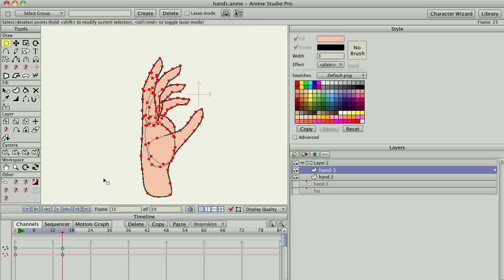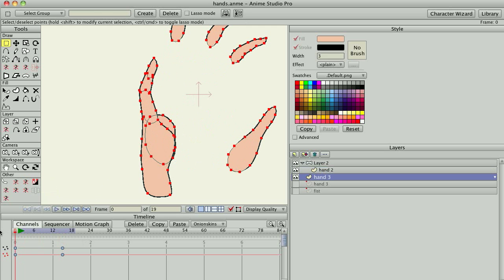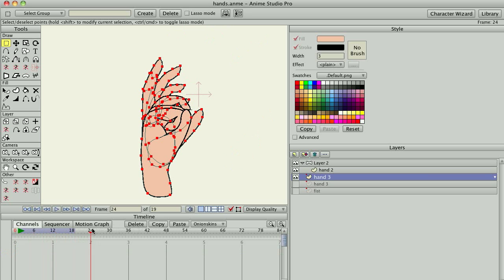And then you click in the frame, and there we go. And now we just go here and copy and paste and delete. And now we have a new layer that's keyed from that bone motion.